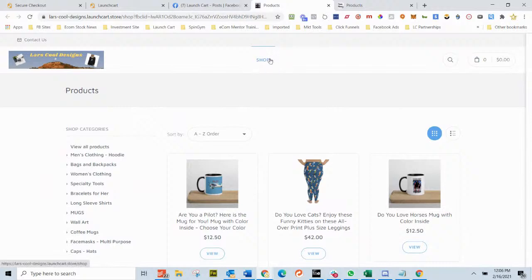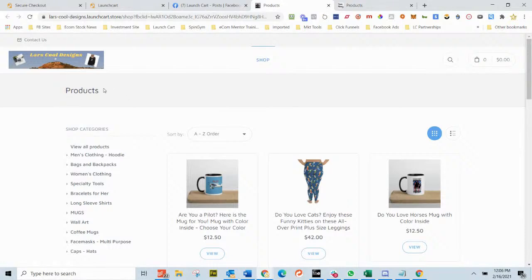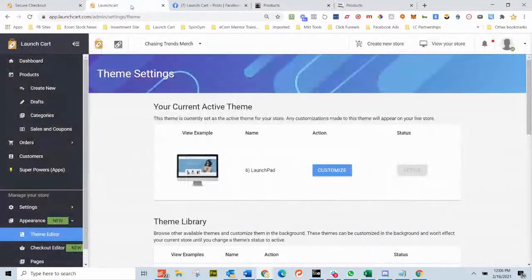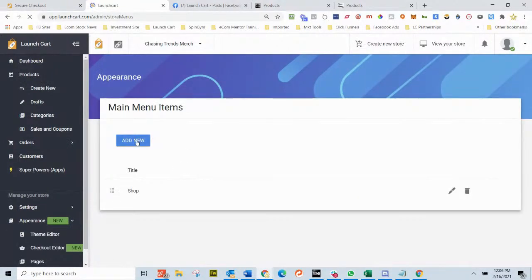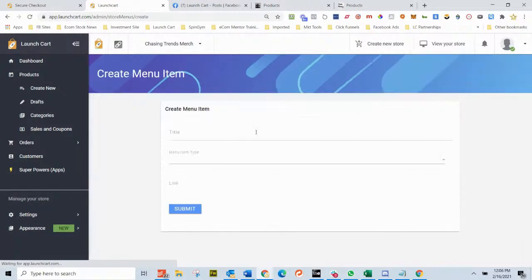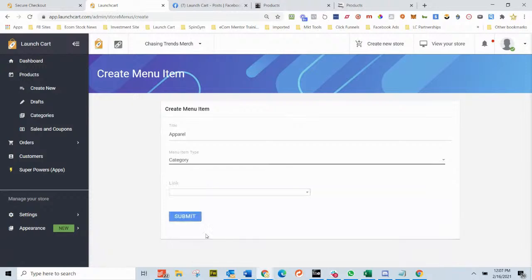You need to create a nav bar. See, that's her thing. She has a nav bar: mamas, aunties, grandmas, accessories. And then you have just products, or you have just shop. So you have your categories over here, but you haven't created your navigation menu. Where you do that is over here under menus, right? You hit create a new menu and you type in, apparel, and you say, okay, that's going to link to a category.